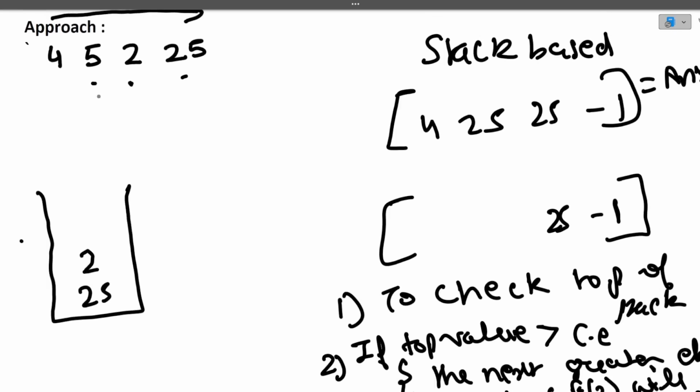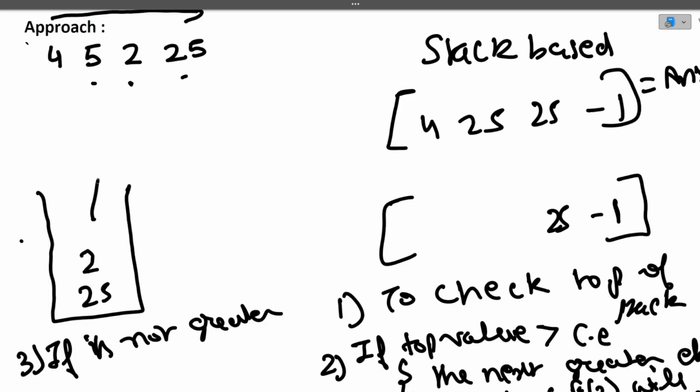Since the next value is 5, we will again check whether the top of the stack value is greater than 5. The current value is 5 and the top value of the stack is 2. So it is not greater. So the third step will be, if it is not greater, what will we do then? We will remove the top of the stack till the value becomes greater.